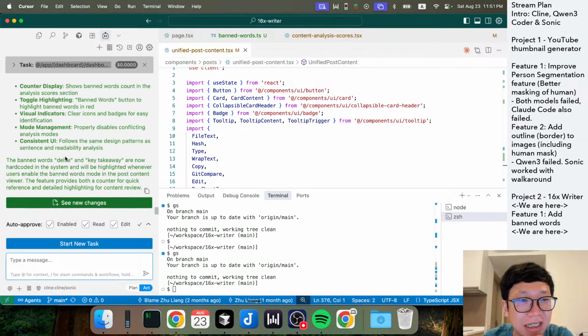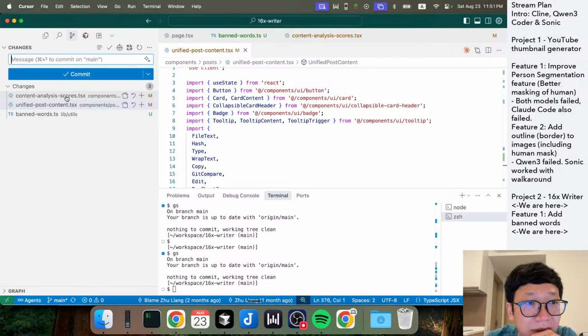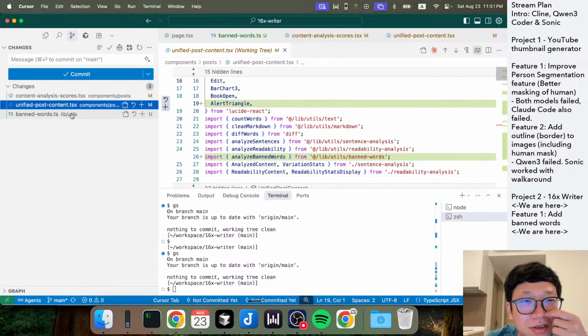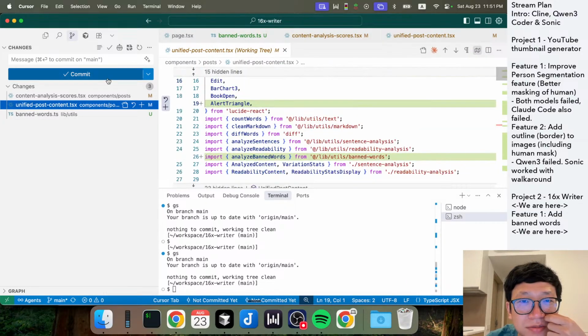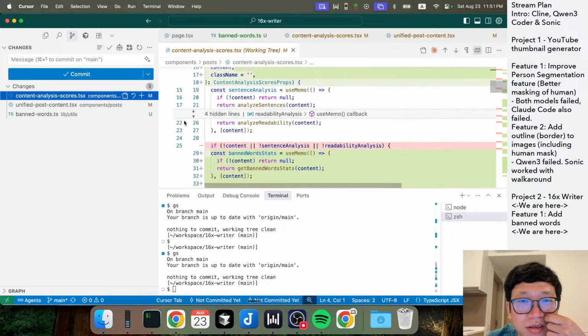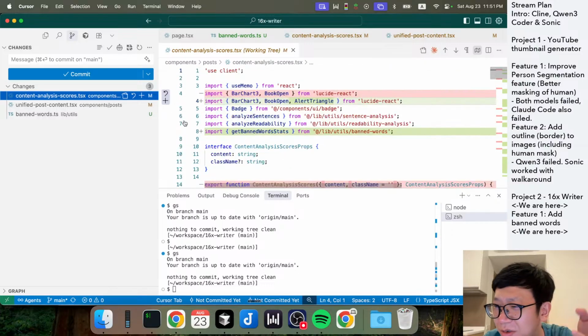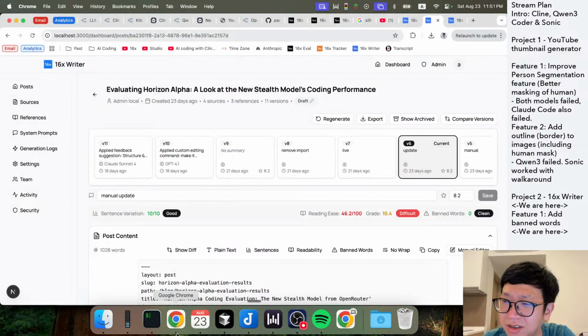Okay, so it's done. Let's see. Oh, interesting. It only made changes to 3 files instead of 5 files. So it's more efficient, I guess.